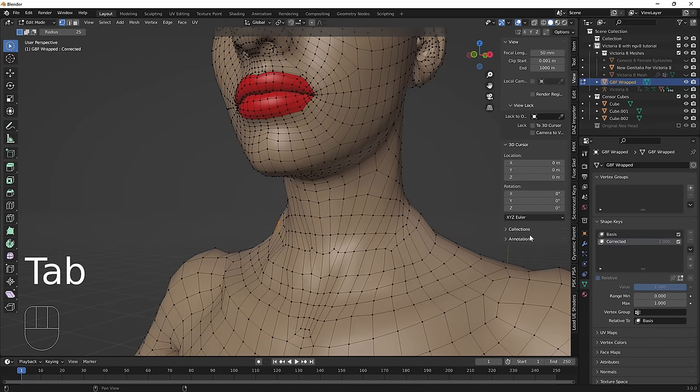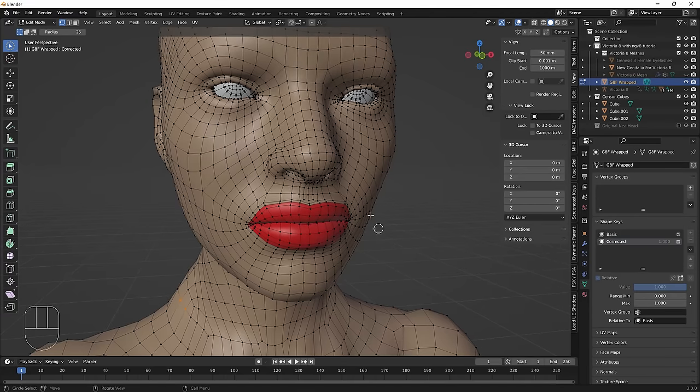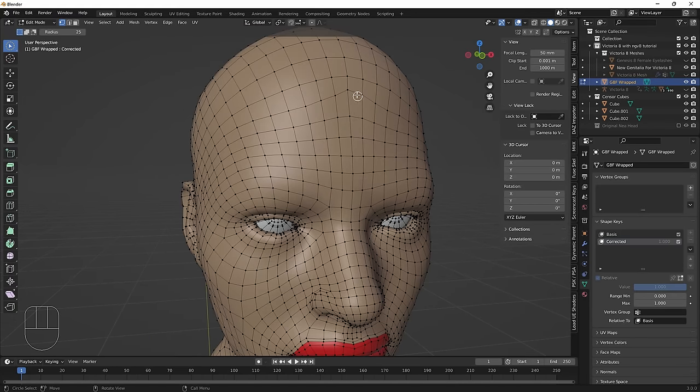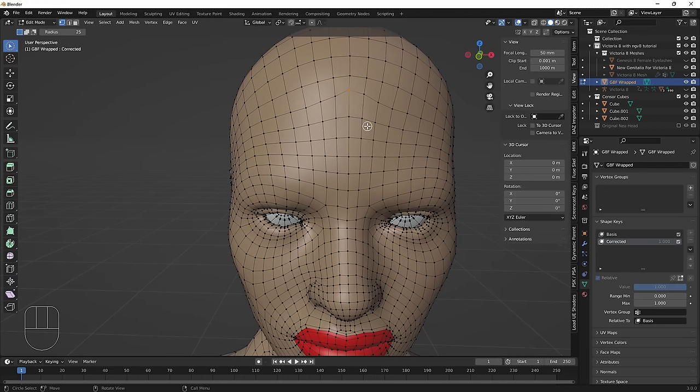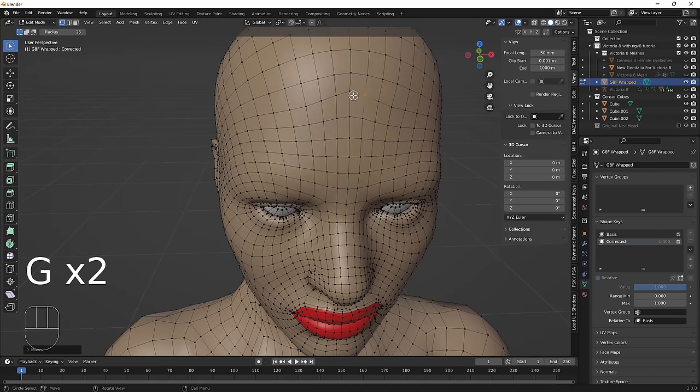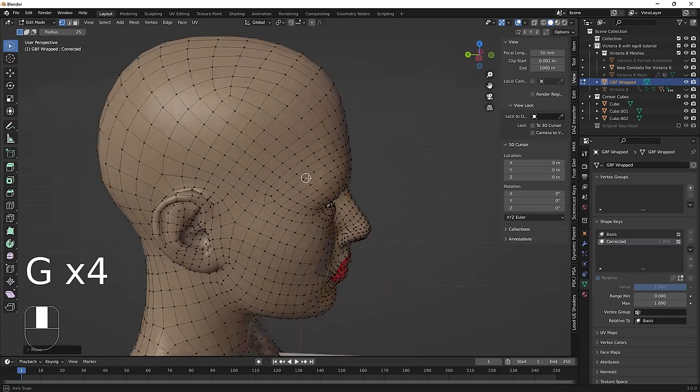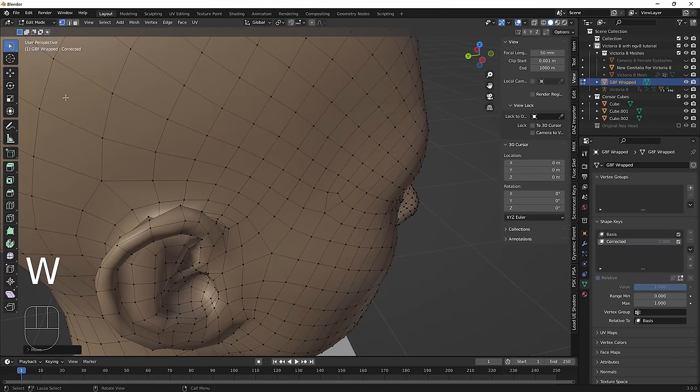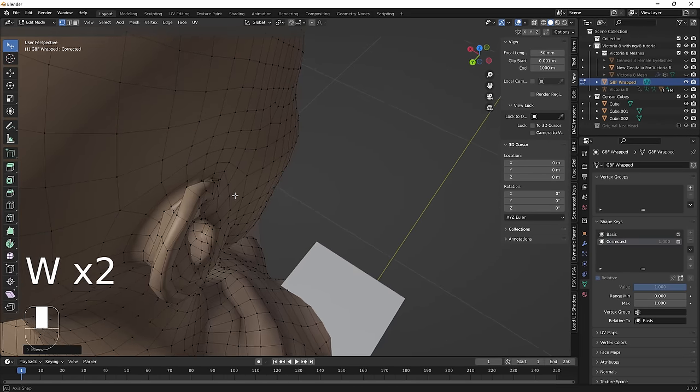Okay, so let me just go Tab to edit mode and make sure that the corrected shape key is still active. We're going to have to correct these eyes as well. Let me just move this point down a little bit, actually. Okay. Let me just move this a little bit down. Just a little bit, so it looks a little bit better. Yep, that looks better to me. And let me just go W to go back to my tweak tool.